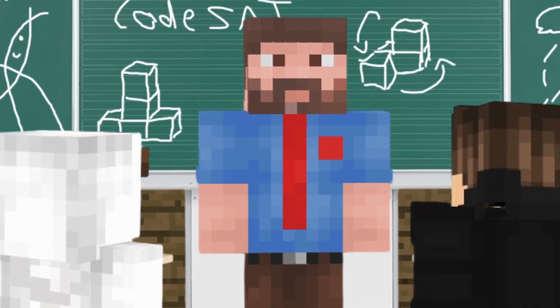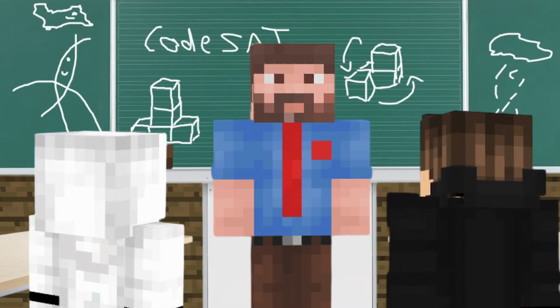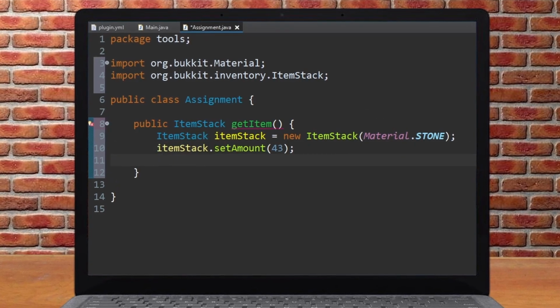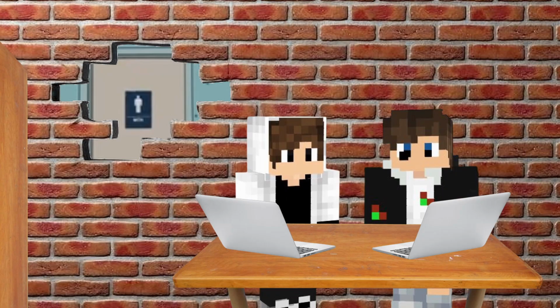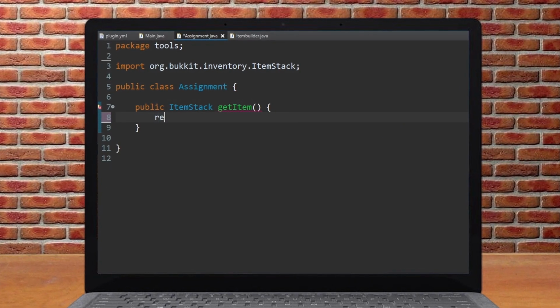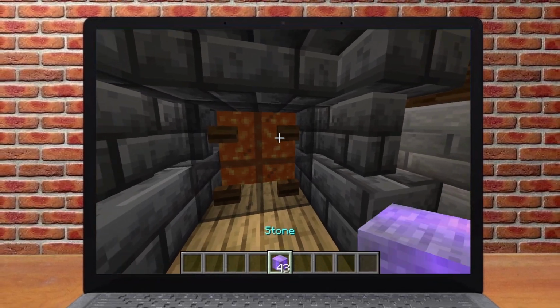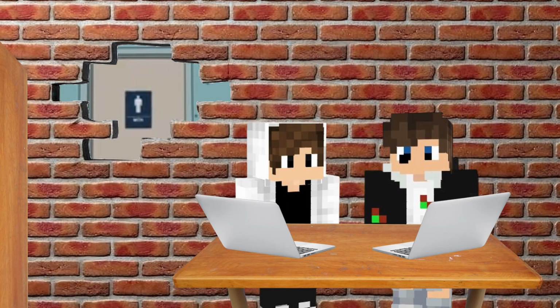Today's assignment: create this item. Okay. This should be easy. Why is it so much? Man, it's easy. Use an item builder. Look. So you can create every item. I'll show you how to create an item builder.